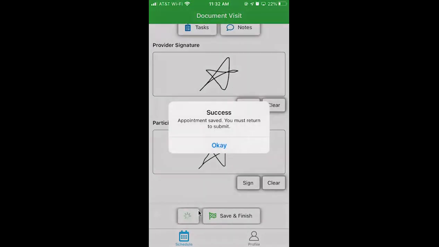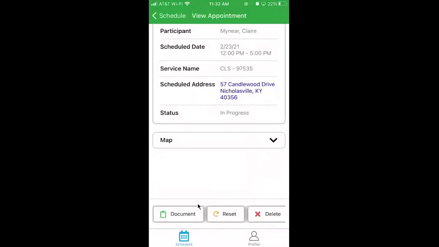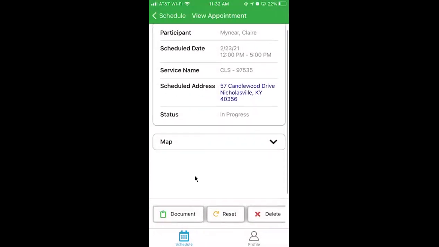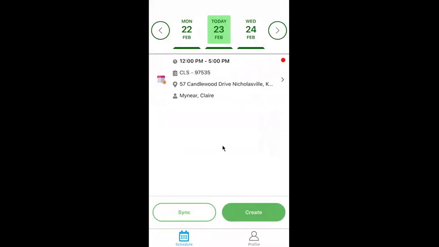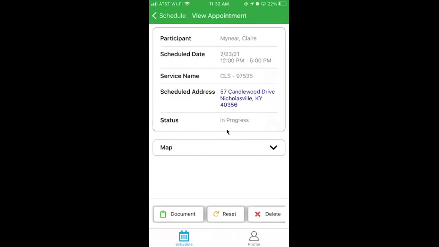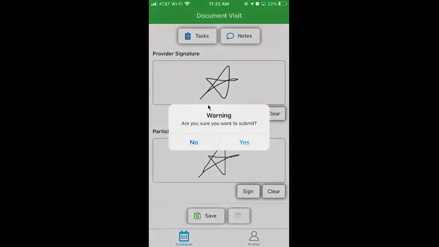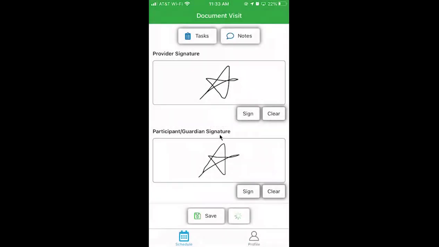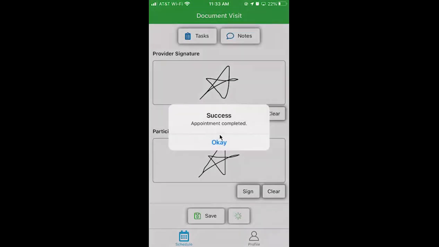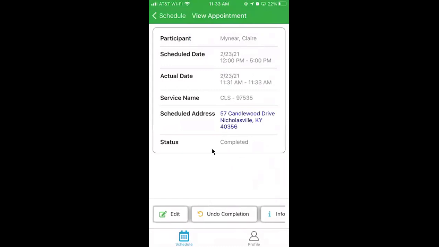If I click save, it says appointment saved. You have to return to submit. So it'll take me back to this screen here. If I'm back in this screen and I click on that, notice it's still red because it's in progress. If I click document again, click save and finish, it says warning. Are you sure you're ready? You want to submit? Click yes. Note. Would you like to submit for approval as well? You're going to click yes again, and then appointment is complete. Notice on there, it says completed.